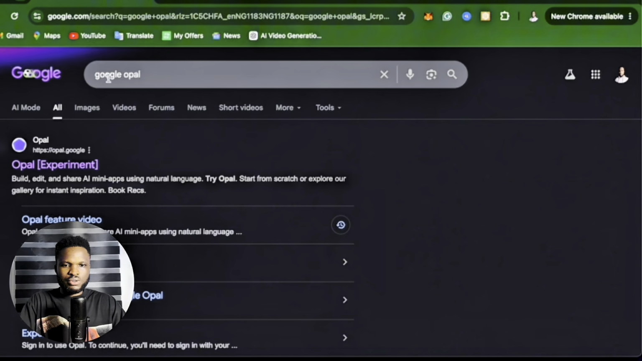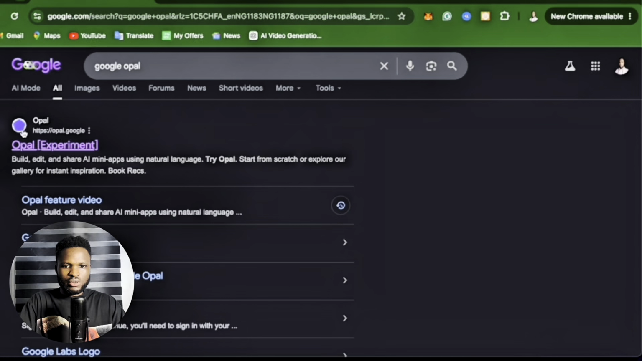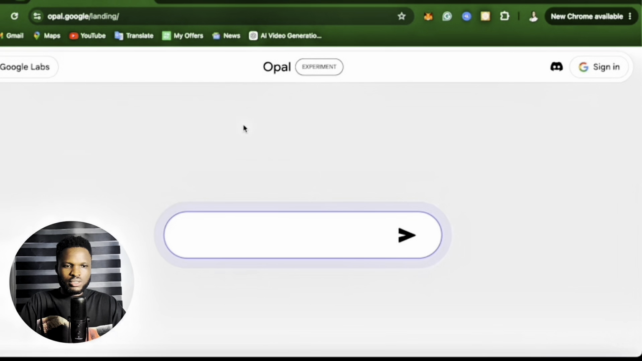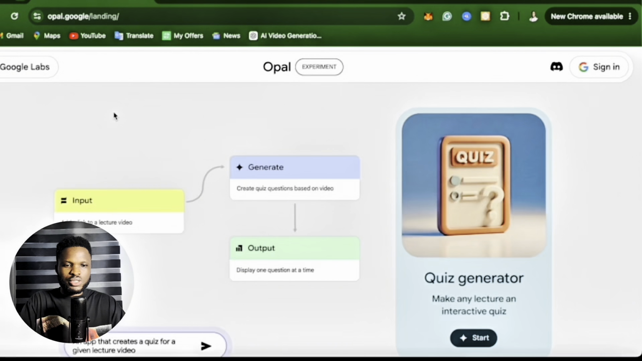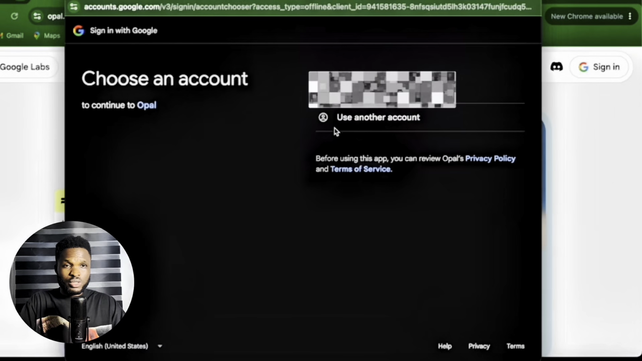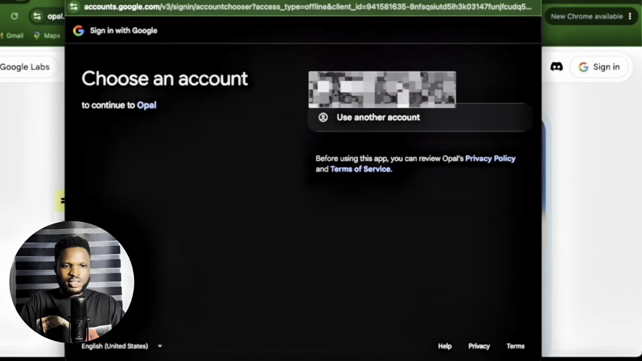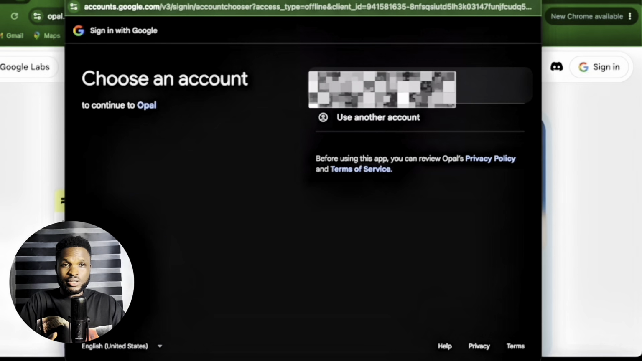Alright, so first go over to Google and type Google Opal. Once you search, this is going to open up. So all you need to do is to click on this link here where it says Opal Experiment. Now once you click on it, it's going to load up and take you right here. So once it takes you here, all you need to do is to come over here and click on sign in. Once you click on it, it's going to take you here. Go ahead and select the Google account you want to use in creating your account.